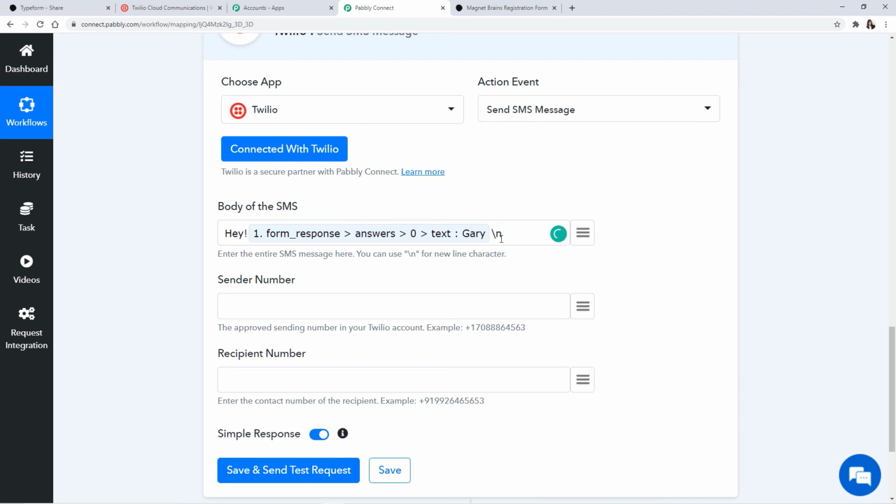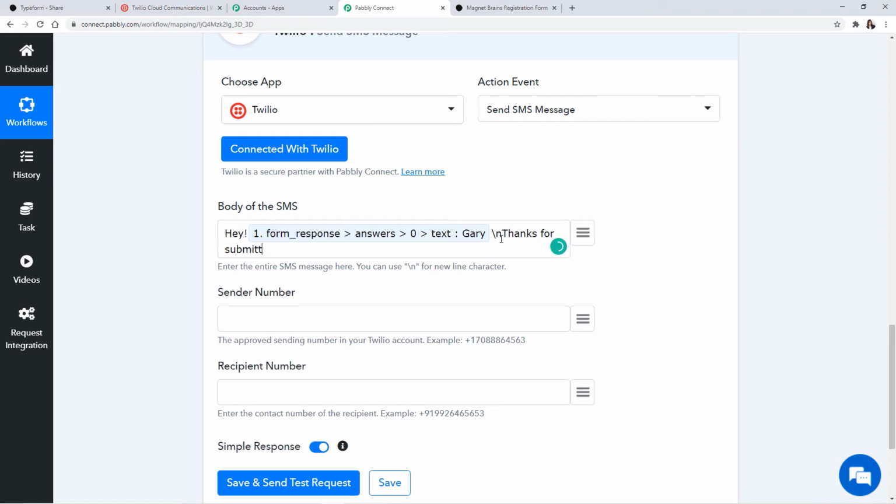Thanks for submitting your form. We appreciate you contacting us. This is the second line that I want. Now I'm gonna add the details actually. So I'm gonna write here your form details.